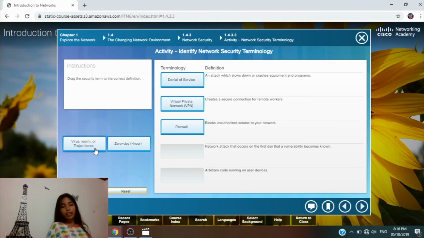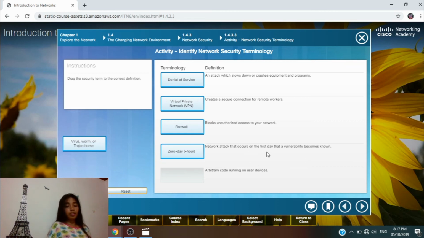So next is the zero-day attack, because these are network attacks that occur on the first day, there's a day, that's also a keyword. And next is the arbitrary code running on a user or device, what we call the virus or anything. So let's check if my answer is correct.